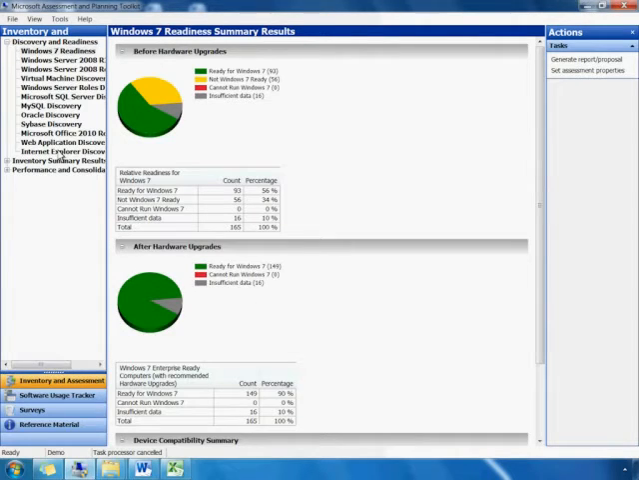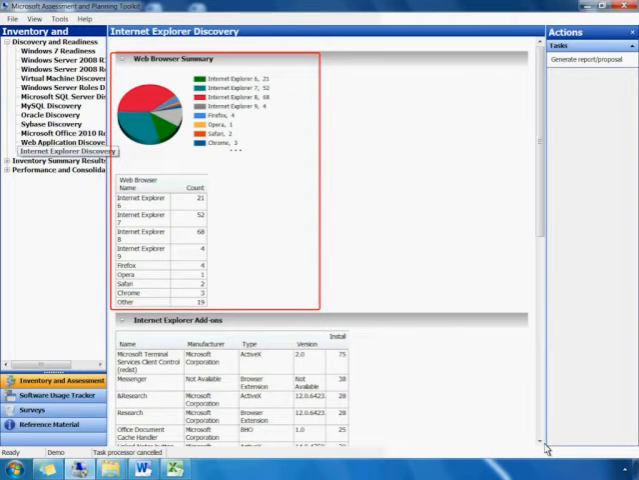As part of Windows 7 deployment, it is important to identify the web browsers deployed in the environment and their compatibility with Windows 7. MAP's Internet Explorer Assessment examines the currently installed browsers and provides comprehensive details for Windows 7 readiness planning. Let's review this feature by clicking the Internet Explorer Discovery tab. Here, MAP shows an inventory of web browsers in this enterprise.